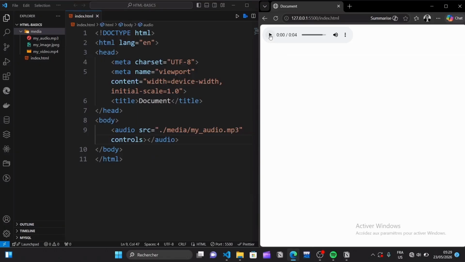These are what we call controls: the play button. We have the play button and the volume button. We have the 3 dots for more options also, and all these things we see, these are simply what we call audio controls. So the controls attribute simply adds this. Now we can play our audio. Okay, so that's all about the audio.